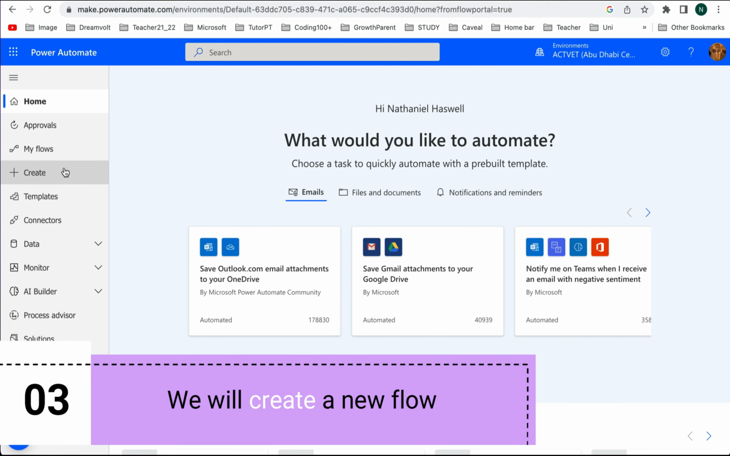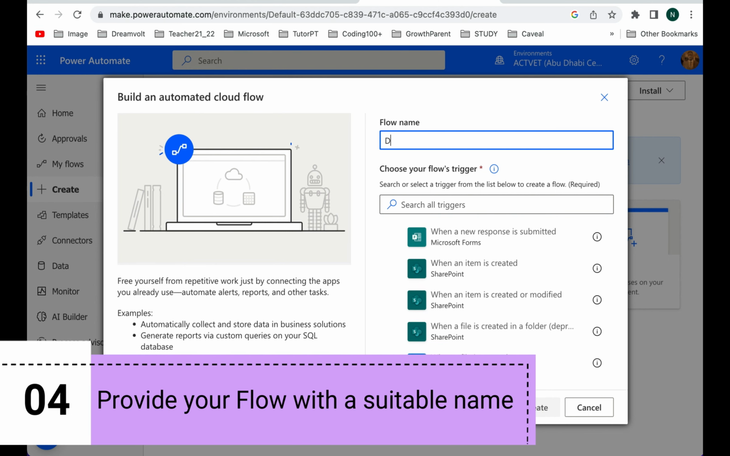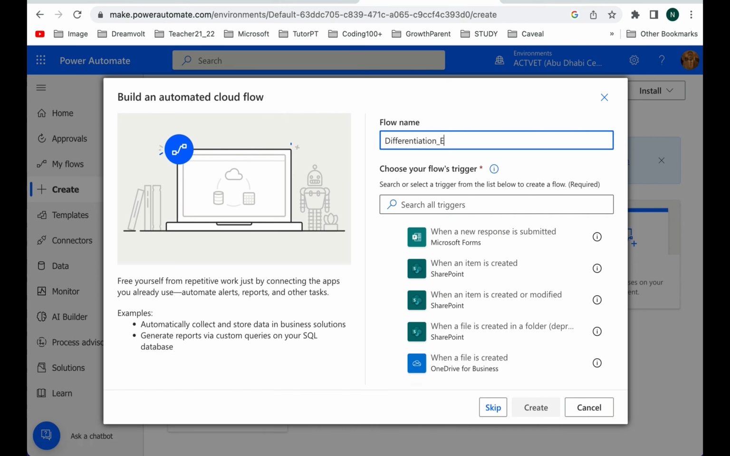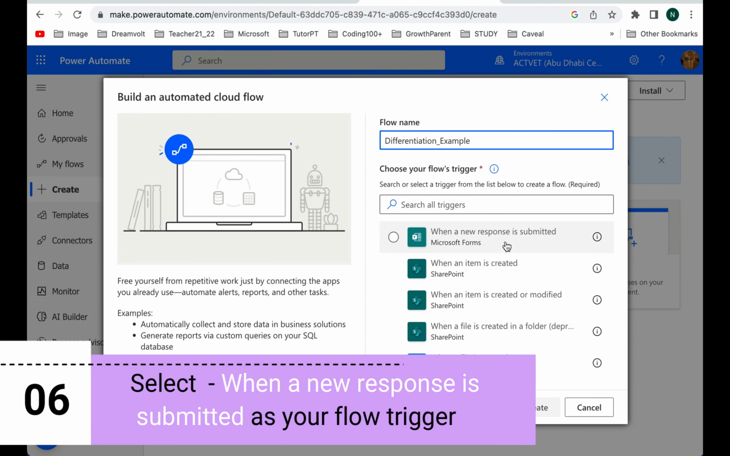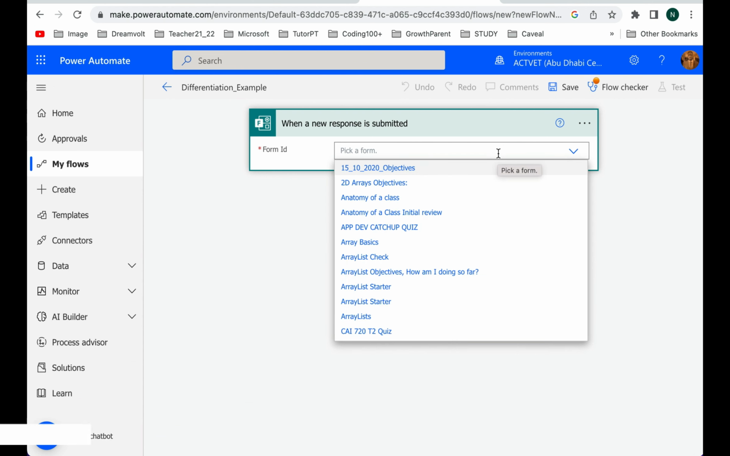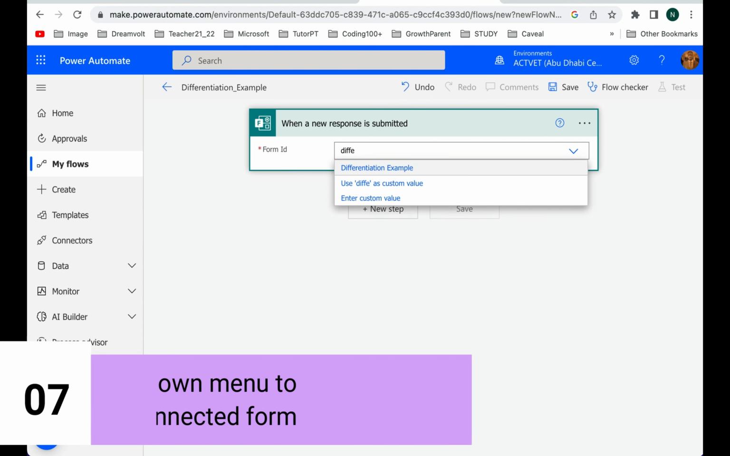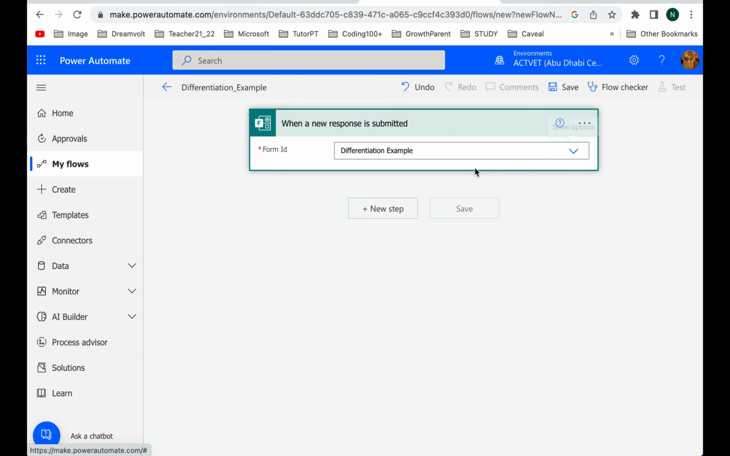We'll create a new flow by selecting Create. Provide your flow with a suitable name. Select when a new response is submitted as your flow trigger. This will activate your flow. Then use the drop-down menu to identify the connected form.